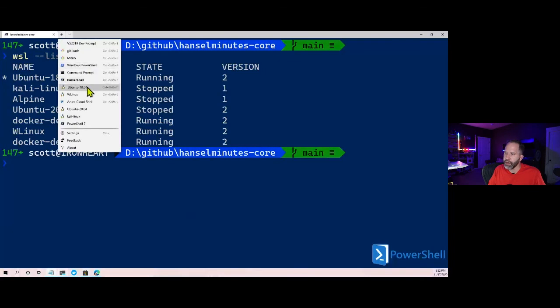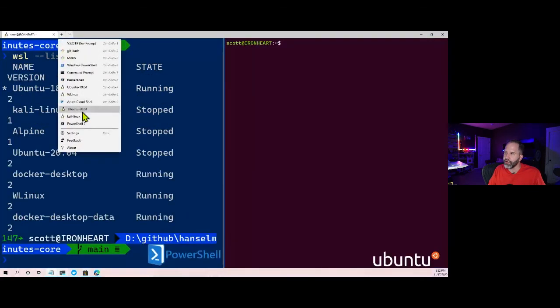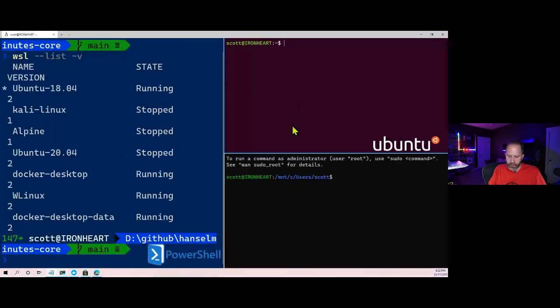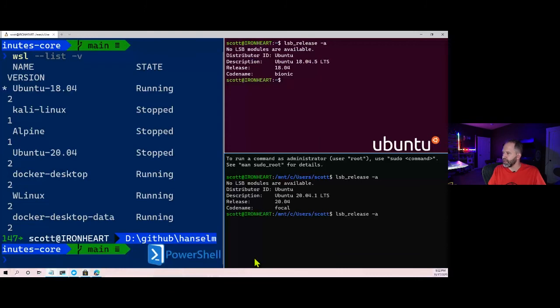So I'm going to open up Ubuntu 18.04 and Ubuntu 20.04, and I'm going to run lsb_release on both of them to show you that the one on the top is Ubuntu 18.04 and the one on the bottom is 20.04. So I can test. Here's the other benefit. We have kind of two answers for two different questions. I can run all the different Ubuntus and I can test my app.